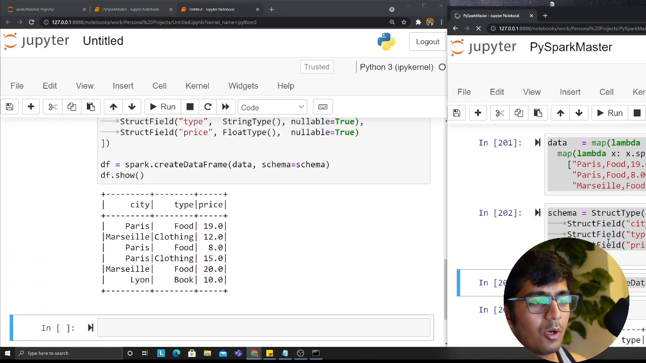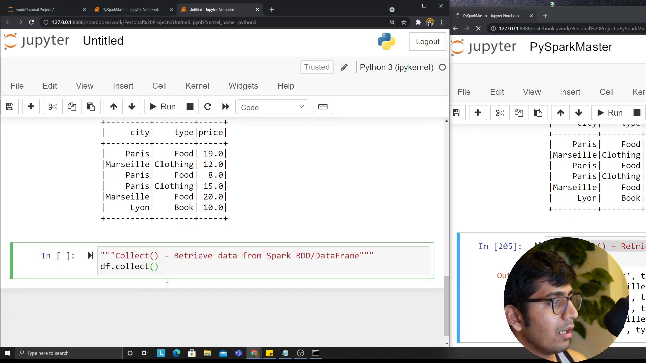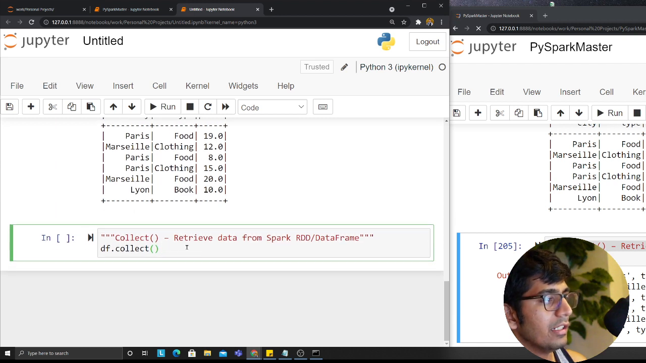Now let's learn about these basic commands and understand things a little better. The first command we have is df.collect, which essentially retrieves data from a Spark or RDD data frame object.